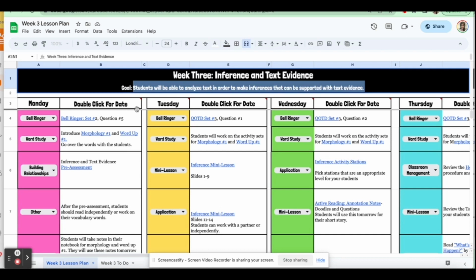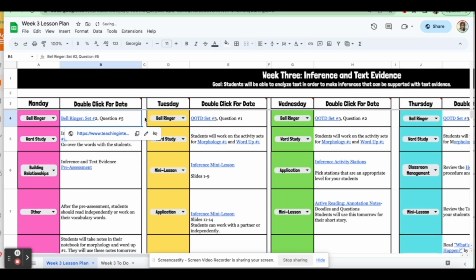We're going to start out, as always, with the bell ringer. We're going to continue with the question of the day, bell ringer, because we're in that flow and we want to solidify our routines throughout this week. So we're going to continue with our bell ringer for this week. After our bell ringer, we're going to move on to something new.